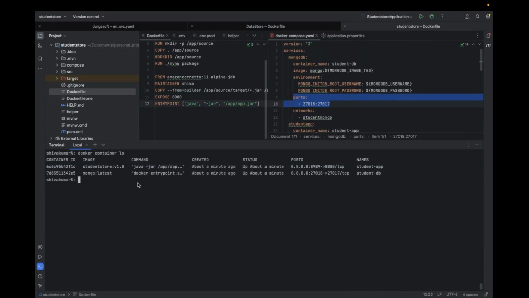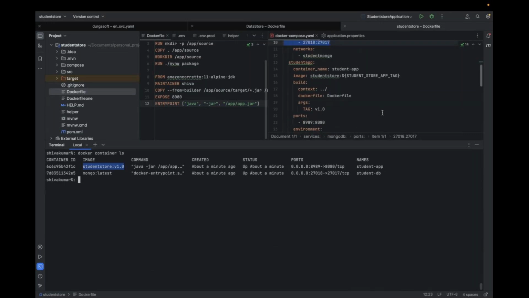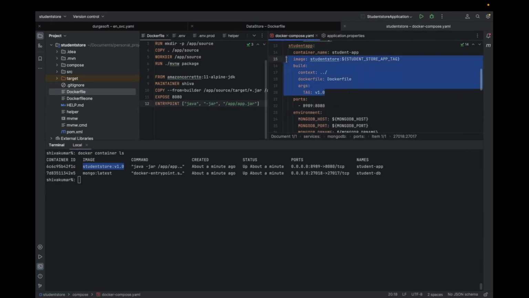Now you can see with what tag the image got created, v1.0, because we have given v1.0 in the build section. Okay, that's the thing. Now this is the MongoDB. It will be running the entry point that is related to MongoDB. Whoever made the MongoDB image will know what it actually runs. Because we created this app image out of our Docker image using multi-stage Docker builds, we know what command it will run at the end of that container: java -jar /app/app.jar. That is the ultimate thing that it will be running.